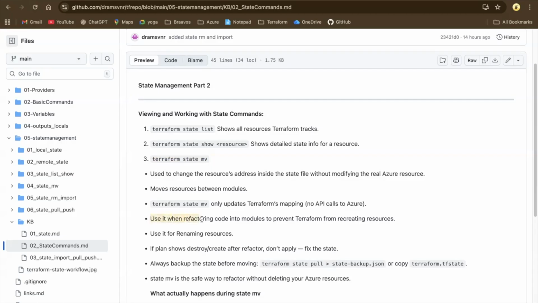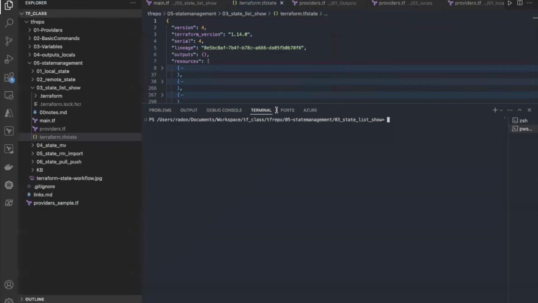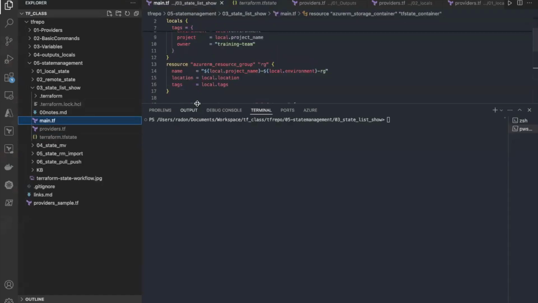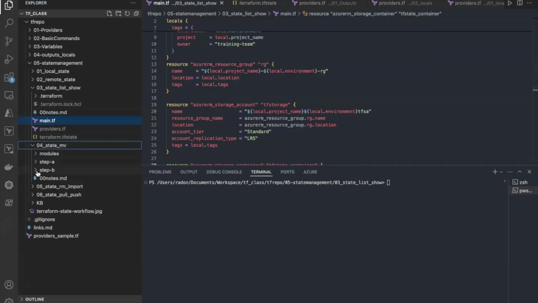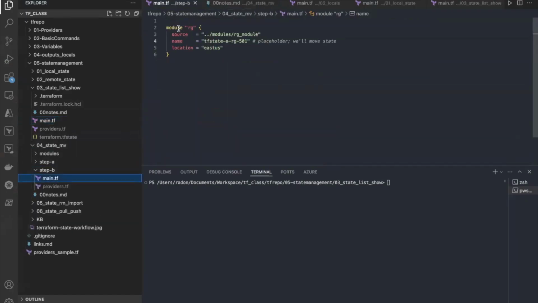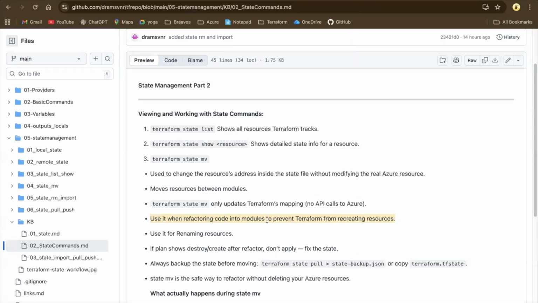So I have made a lab for this. How do you refactor code into modules to prevent Terraform from recreating resources? So far I have used the resource block. I have created resources using the resource block. Now, as part of this module, I will create resources using the module block. I understand that I have not covered modules, but as part of this lab, we'll just touch base on what a module is and how we use this Terraform state move command.